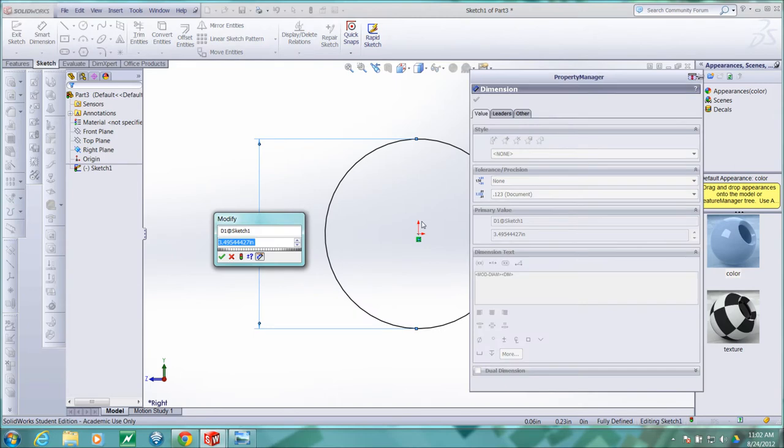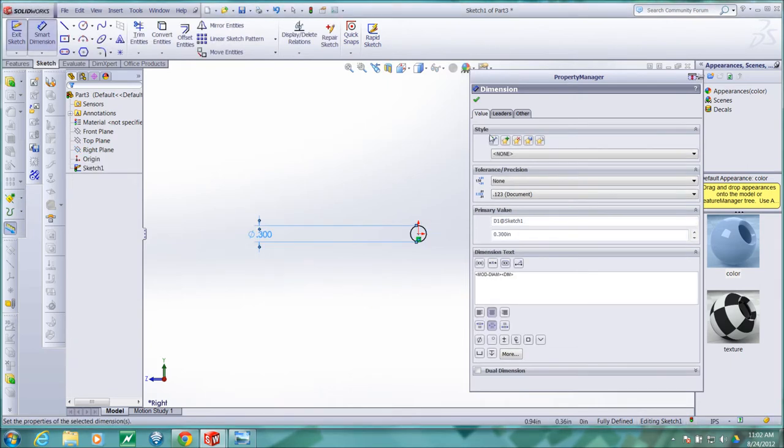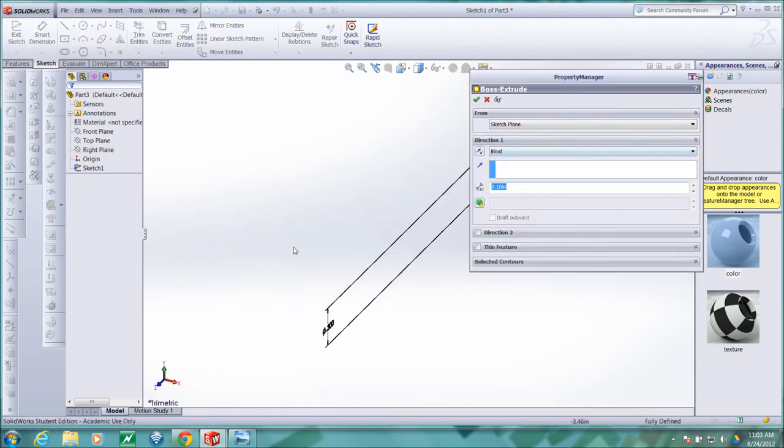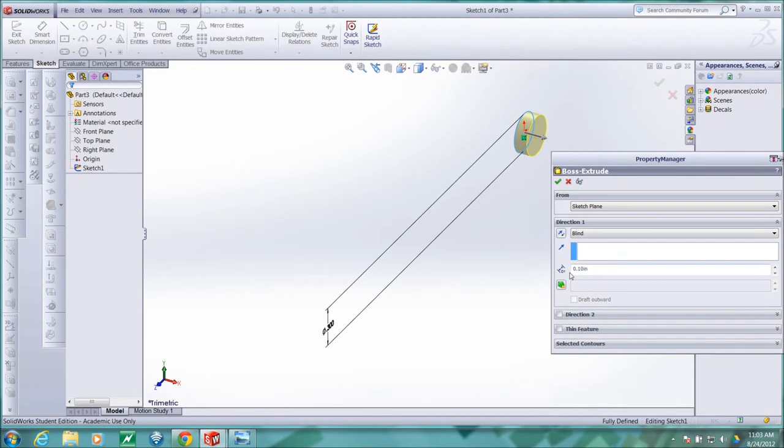So I want this dimension to be 0.3. Check. Return. And now I want to extrude it symmetrically, so I'll go to midplane. And that dimension is approximately 1/2 inch, so I'll make it 1/2 inch long. And check.